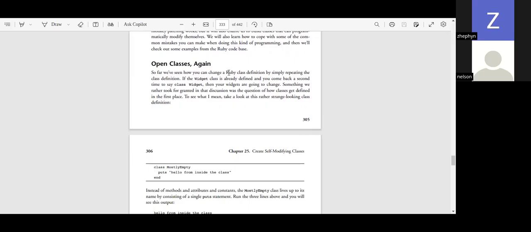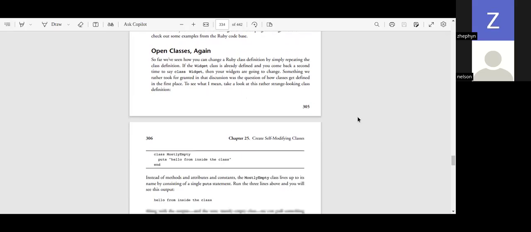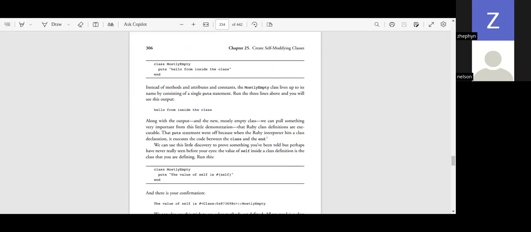So, open classes again. So far we've seen how you can change a Ruby class definition by simply repeating the class definition. If the Widget class is already defined and you come back a second time to say class Widget, then your widgets are going to change. Something we rather took for granted in that discussion was the question of how classes get defined in the first place. So on page 306, at the very top of the page, we have a class. The name of the class is MostlyEmpty.